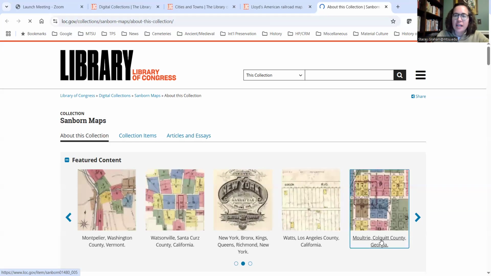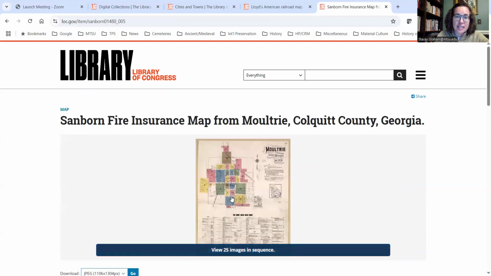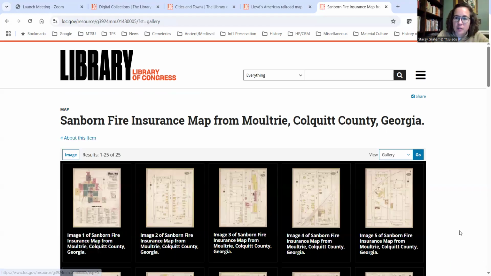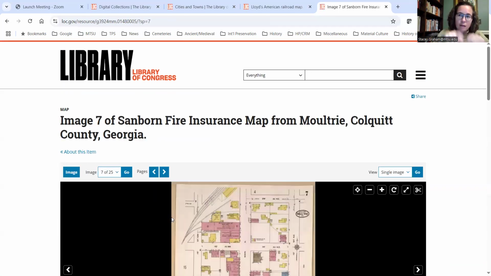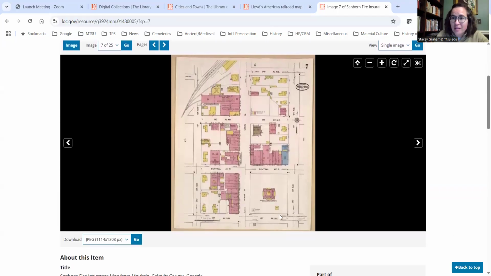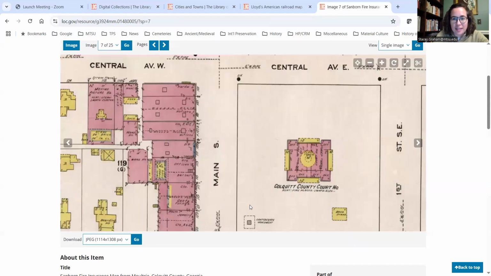And so these are kind of like atlases in that they have several pages each, and the first page is the index page. So that'll show you what page to turn to if you want to look at a particular part of town. So we're going to zoom in on page 7, which has the downtown courthouse square. And so you can compare this with the aerial view in Google Maps today to see what has changed and what has stayed the same.